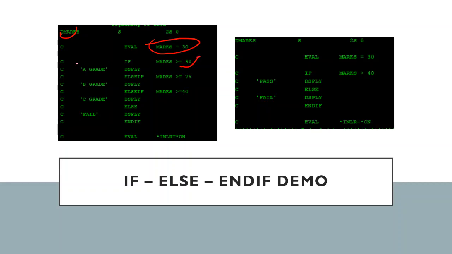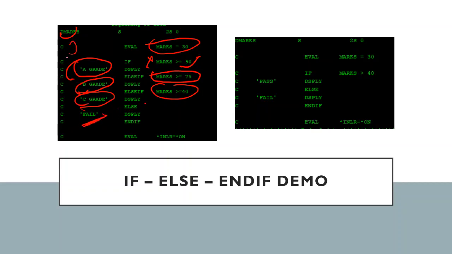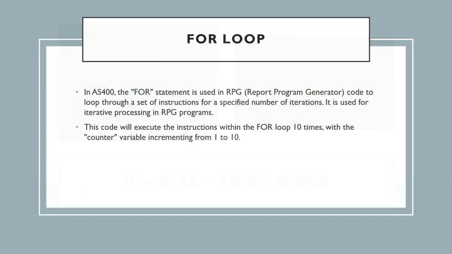If marks are greater than or equal to 90, I want to display it as an A grade. Else if the condition is not met, then it goes to check the next condition. If marks are greater than or equal to 75, I want to show a B grade. If marks are greater than or equal to 40, then I want to show a C grade. Otherwise, he has failed. So this is an if condition with else if conditions. Here you can also do if and else. Here I used different types of else if, and here I am just using if, else, and end if. If marks are greater than 40, then pass, else it is a fail. So this is an if, else, and end if demo.